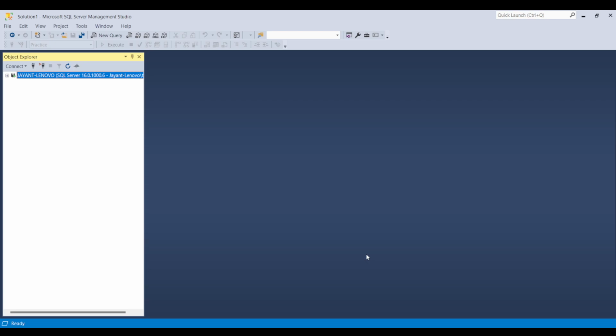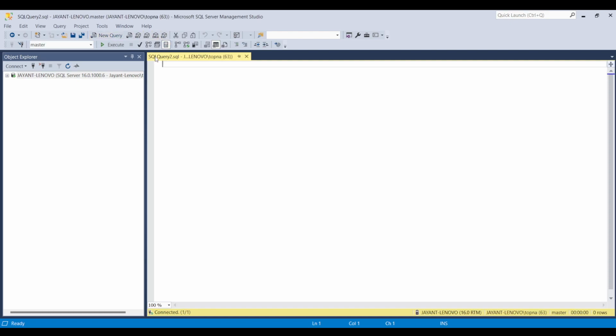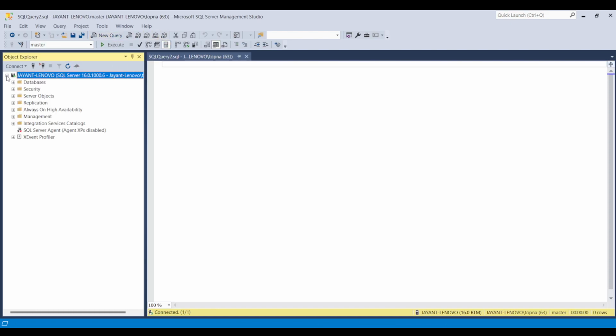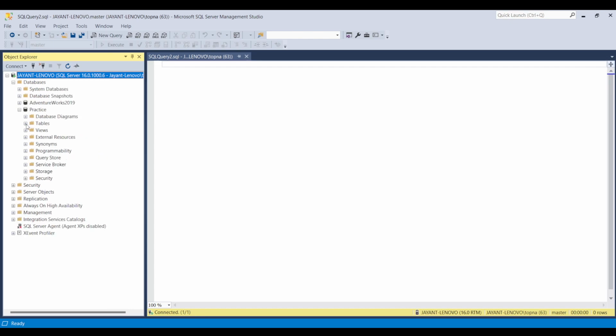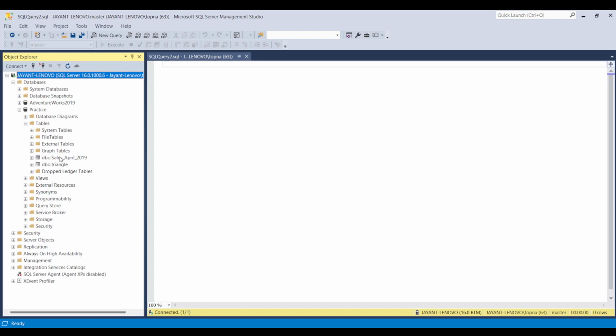So I have already opened SQL Server Management Studio, and here I'll click on New Query. Fine. Now we will be using a database by the name practice, right? This is the database that we are going to use, and in this database there's a table by the name sales April 2019, and we are going to use this table for the analysis, right?